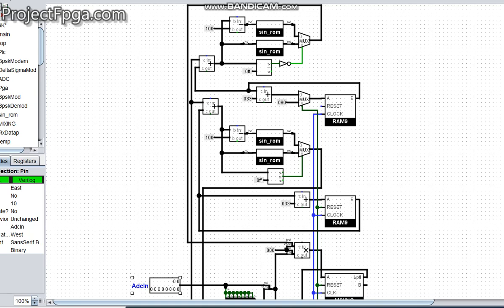Welcome again. In the previous tutorial, we did the BPSK modulator. In this tutorial, I'll briefly talk about the demodulator. It's a little bit much, but the code is more understandable than the circuit, so I'll just touch on it briefly.